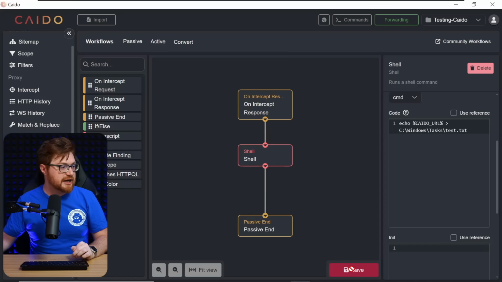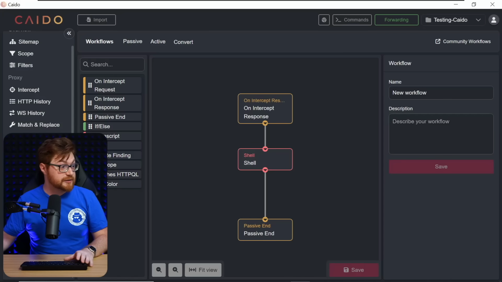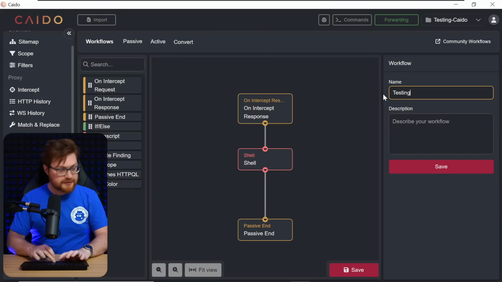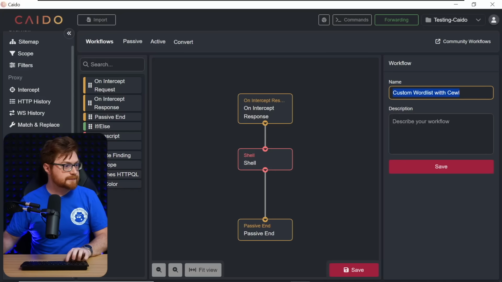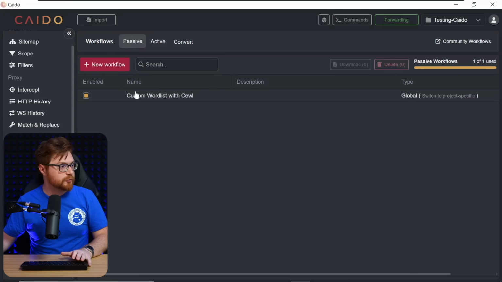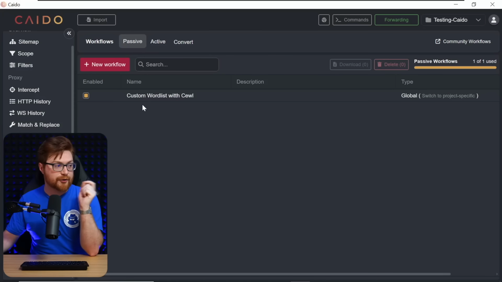If I hit save, we can see that in action here. Maybe make this a testing workflow, or as we might run later, like a custom word list. We'd add a long form description if we'd like, but if we save that, we can get back to our passive workflows and see that that is enabled already for us. We can toggle that on or off if we'd like.